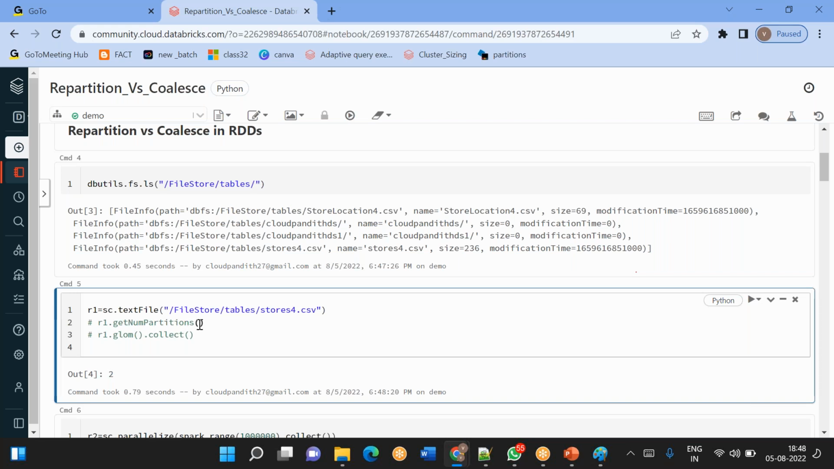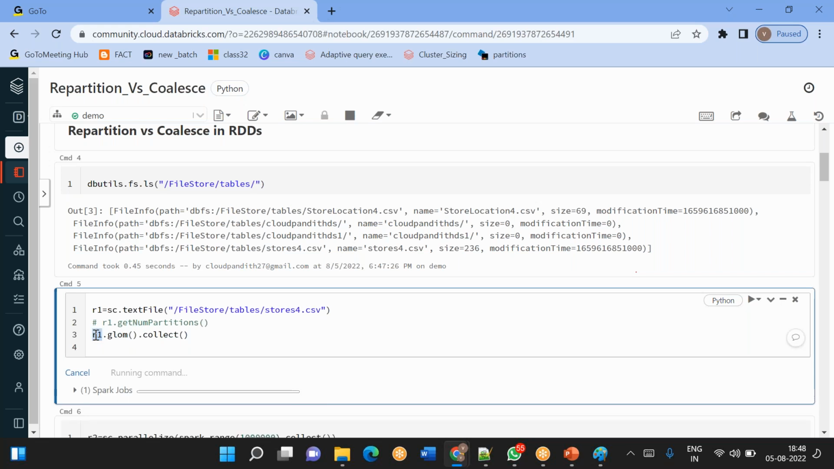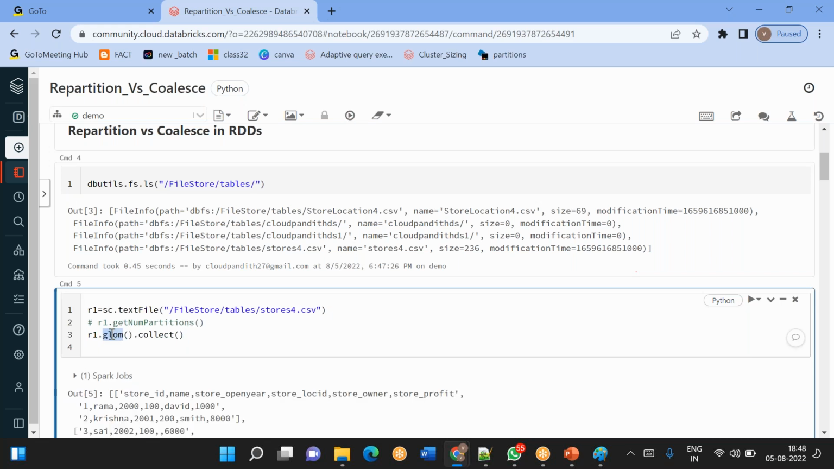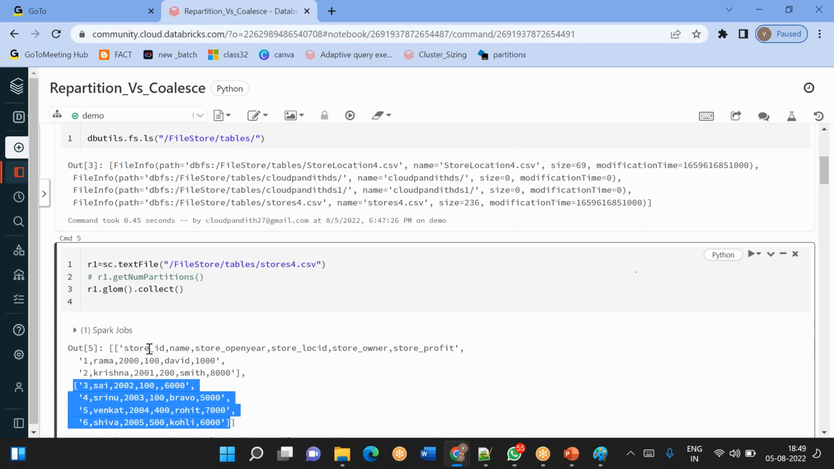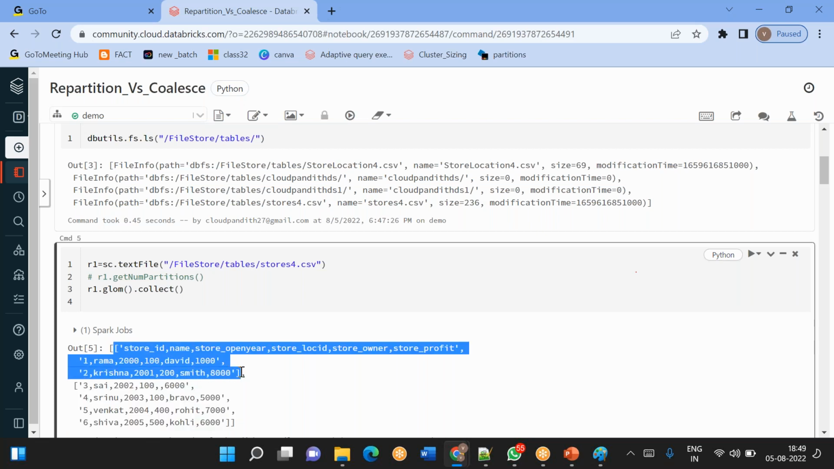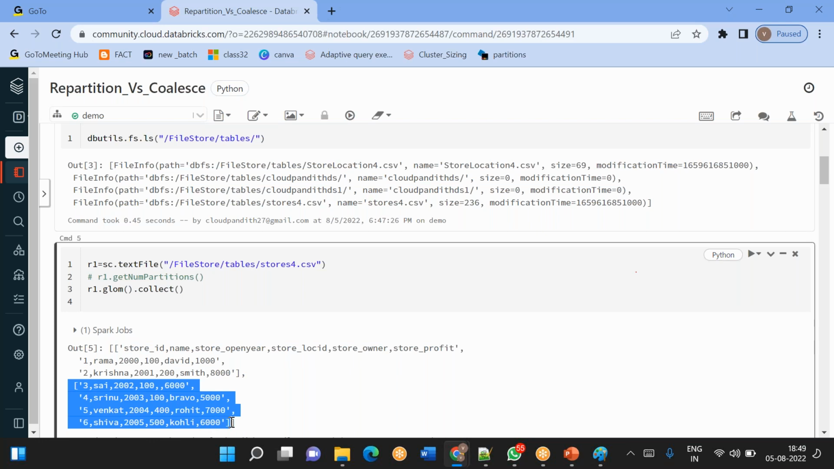Now I want to know which records are moved to partition 1 and which records are moved to partition 2. Let's execute this. R1 dot glom is a function which gives you the records that are there in a partition. See, there are 2 partitions, right? This is the first partition, this is the second partition. In the first partition, how many records are there? 3. In the second partition, 4 records. Total 7 records. Clear?